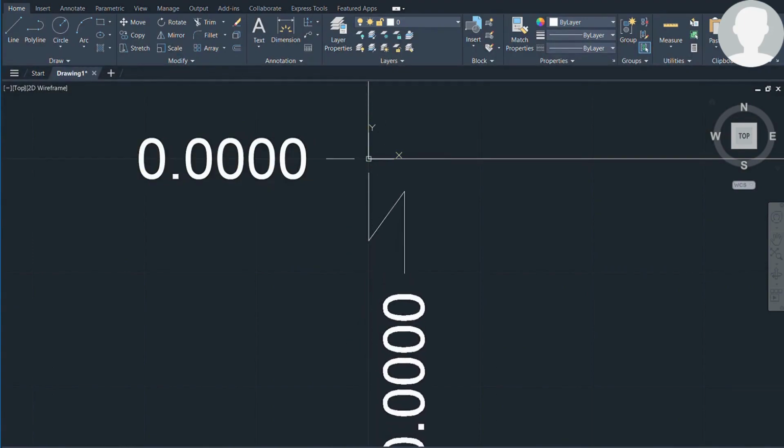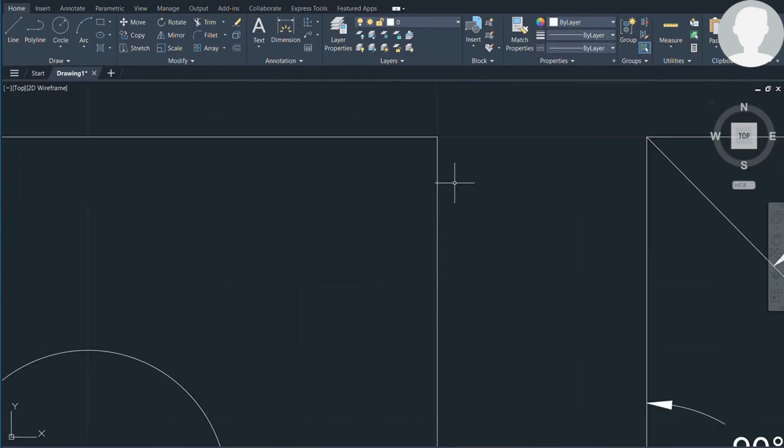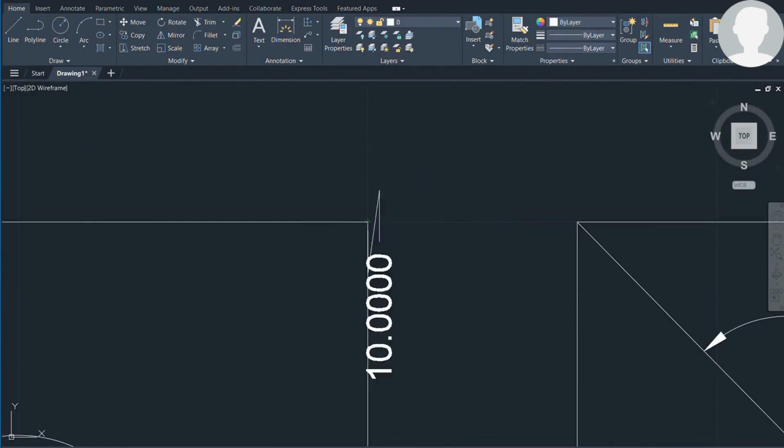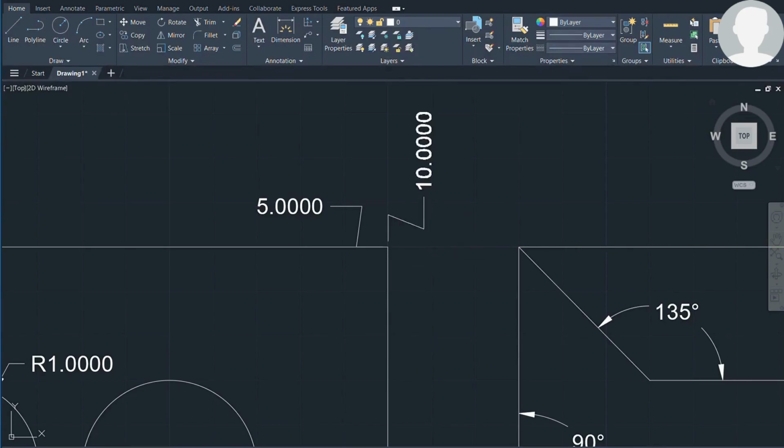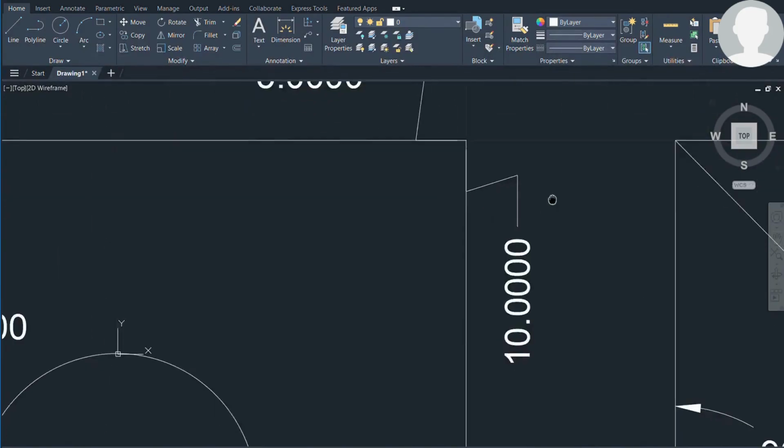Ordinate dimensions measure the perpendicular distances from an origin point called the datum, to a hole and a part. These dimensions help prevent problems by maintaining accurate offsets of the features from the datum.